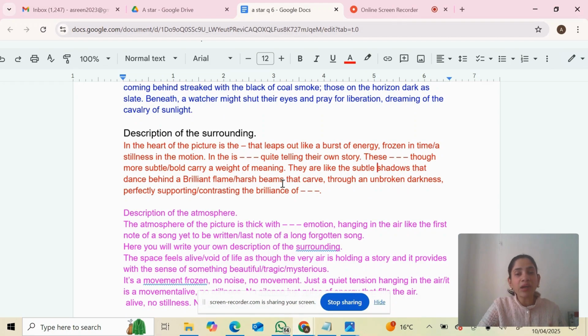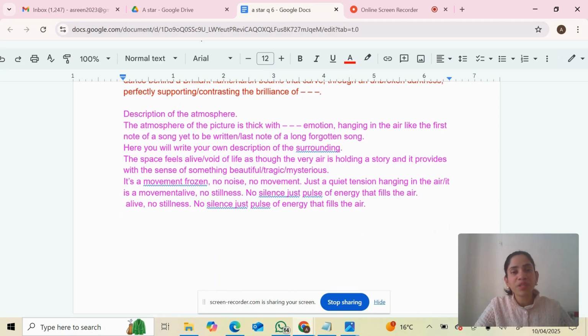Yeah, the harsh beams. So instead of saying the brilliant flame, for this you can say the harsh beams. And sometimes you can say perfectly supporting, or the brilliance of the day, or you can say contrasting the brilliance of the day. If it's dark, that means it's not related to the day, because a day is not related to darkness, so it's a contrast.